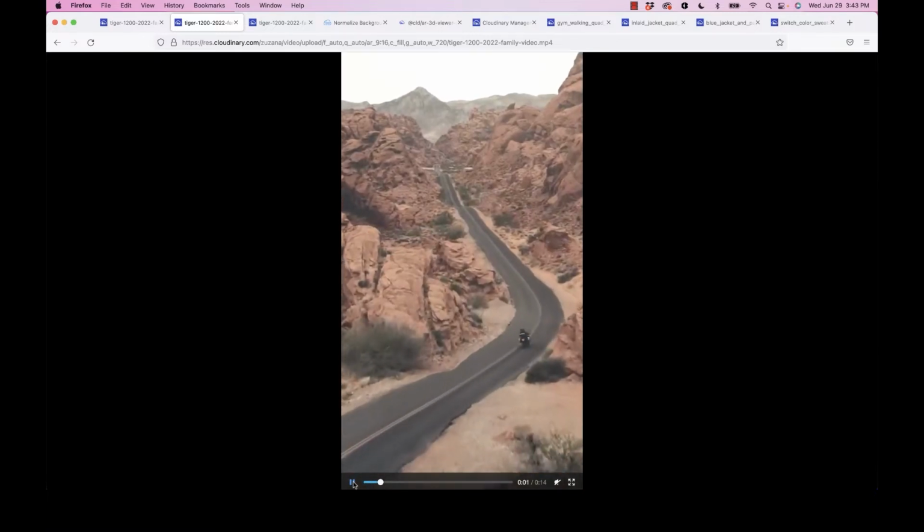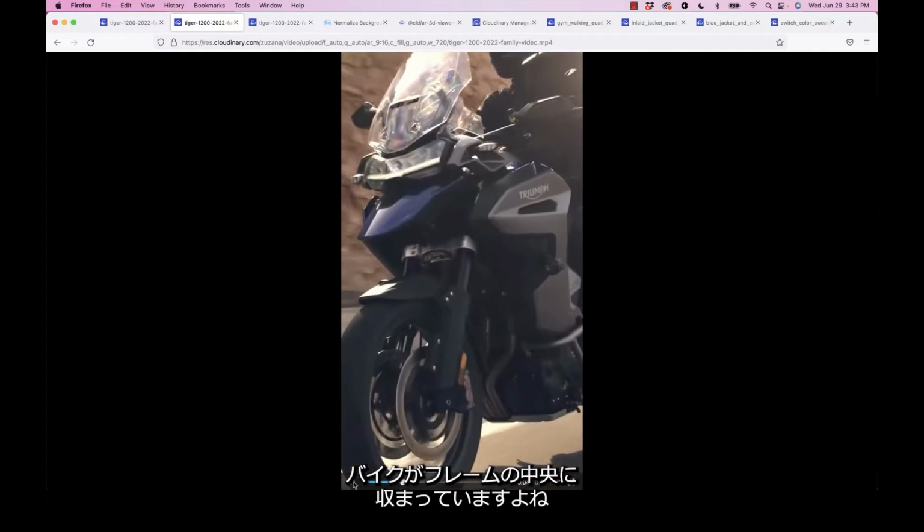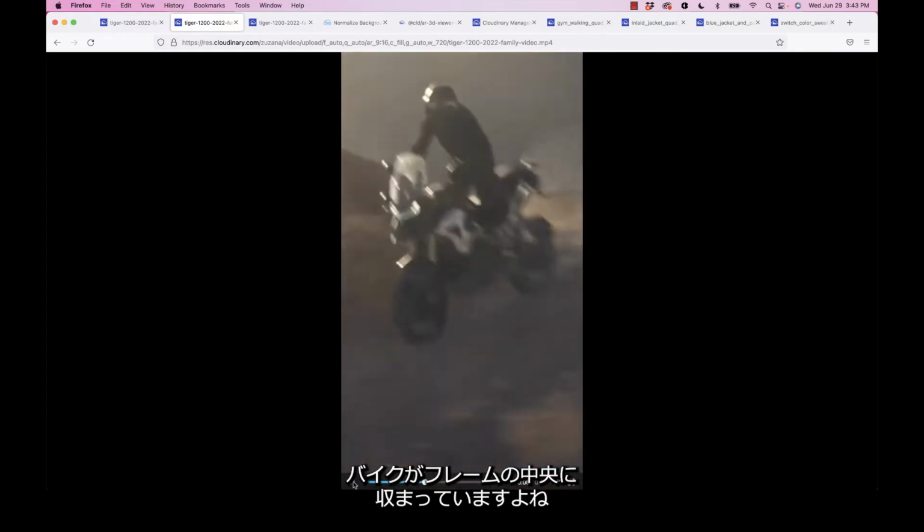Here we have an example of a portrait version of the video that we just saw that has been generated by Cloudinary. And note how the motorbike stays within the center of the frame.